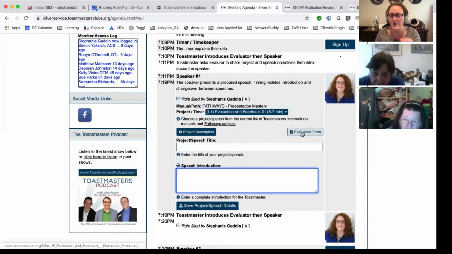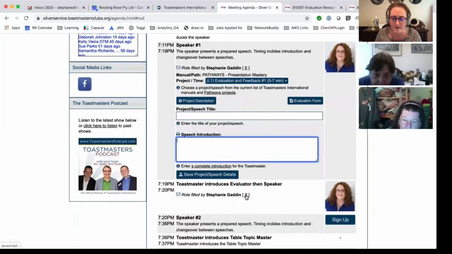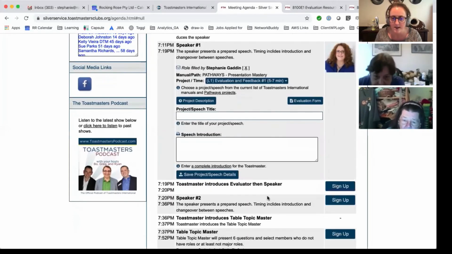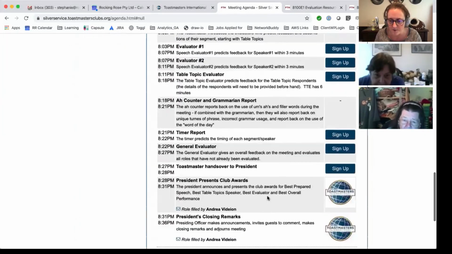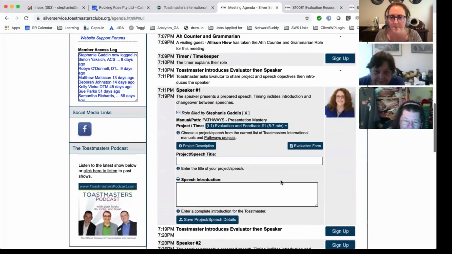If I wanted to, then I can just email this form to whoever my evaluator is. I don't know who it's going to be at this point. Just take that away. Now, it might have just popped me into all the Toastmaster roles because I picked it at the beginning. Yeah, it did, but I've taken it away, so that's fine.